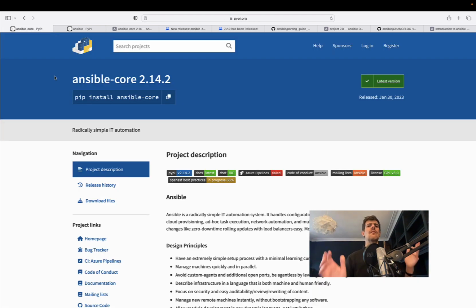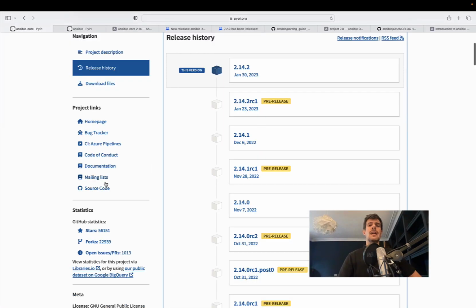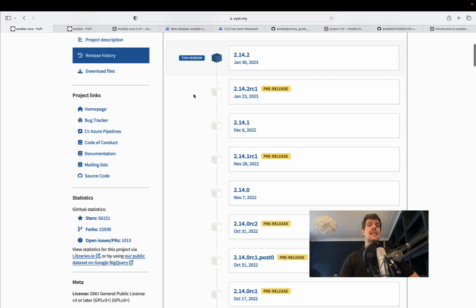And how can we obtain this code? Well, the Python package manager pip is already up to date, and you are ready to download with a simple pip install ansible-core. And the latest release 2.14.2 is available. Let's take a look together at the release history. As you can see, there was a pre-release on January 23rd, 1 week before, and the latest release was in December, 2.14.1. Previously, 2.14 was released on November 7th.